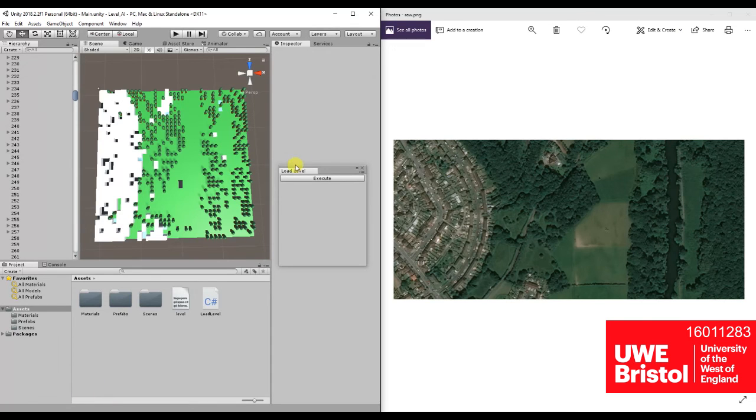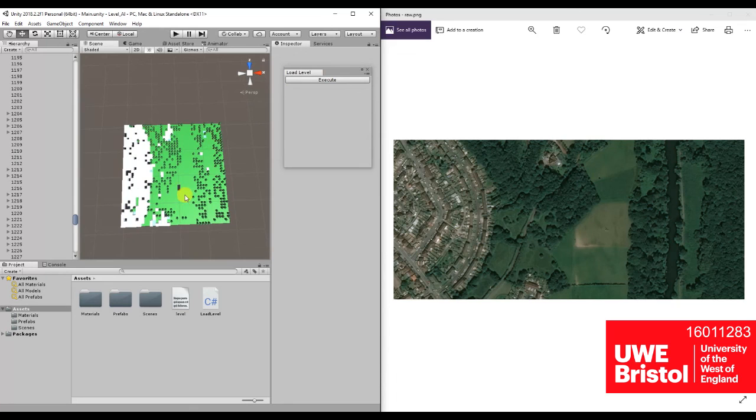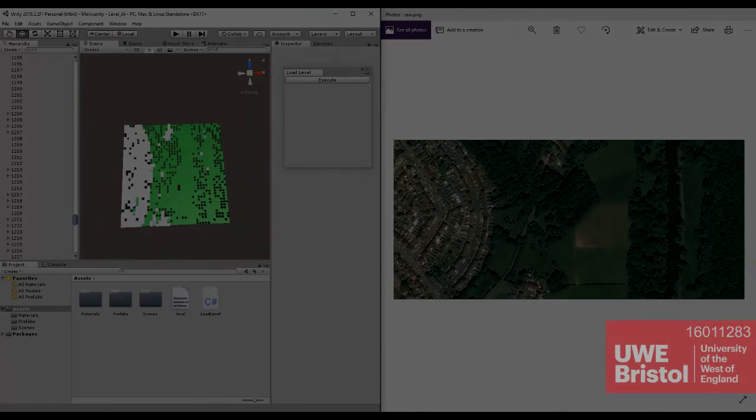But yeah, this works with a couple of images, but as far as I can tell, it's working fine as is, and you can test it on basically any images. But that's what I've been doing this week.